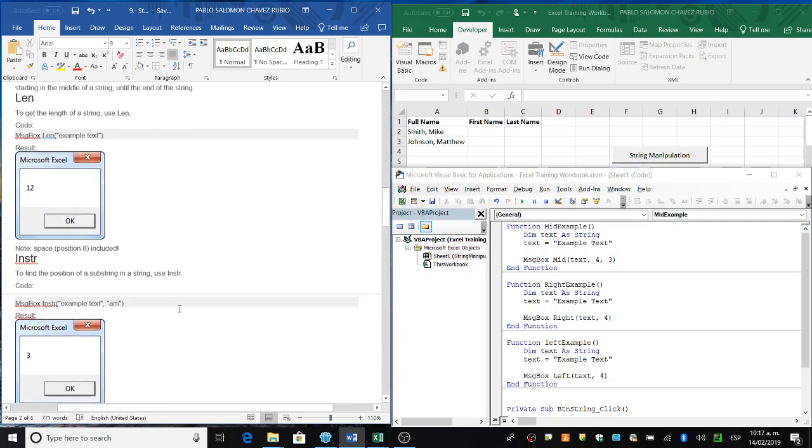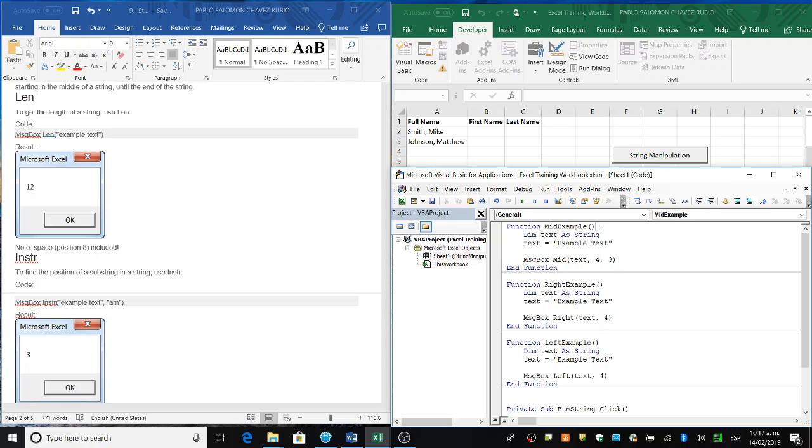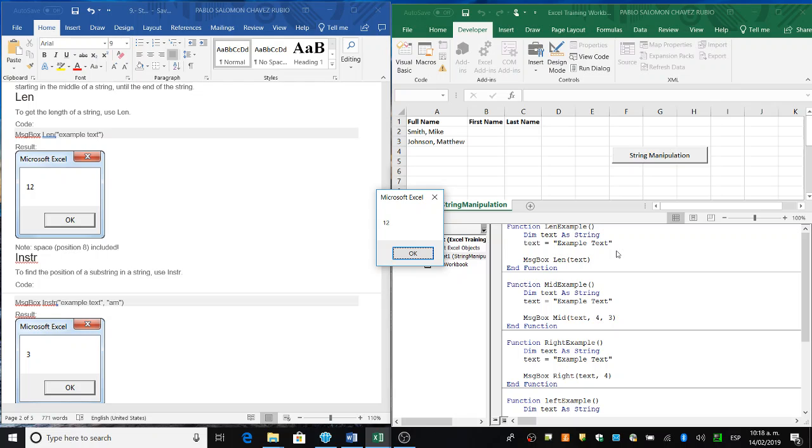The next function, this Len, is just to bring us the size of the string. We are going to rename this to Len. And here we only need to send our variable text, because it's going to return only the number of letters, the size of the string. As you know, it's 12, which is correct.